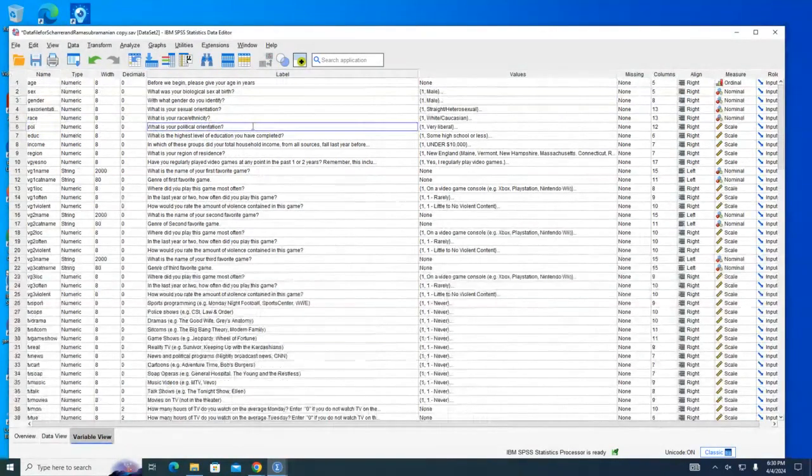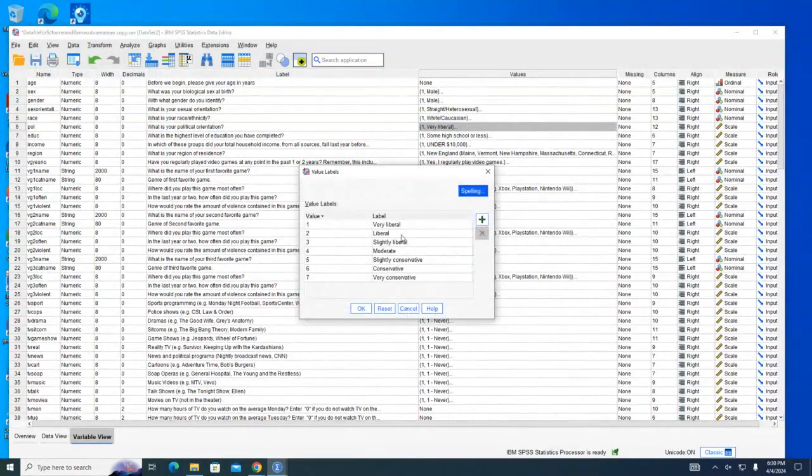Right here, poll: what is your political orientation? So let's say I have all of these different options: very liberal, liberal, slightly liberal, moderate, slightly conservative, conservative, very conservative. And I decide that's a bit too many options. I really just want to know, are you conservative or not? Or are you liberal? So I want to transform these 7 options into 3 options.